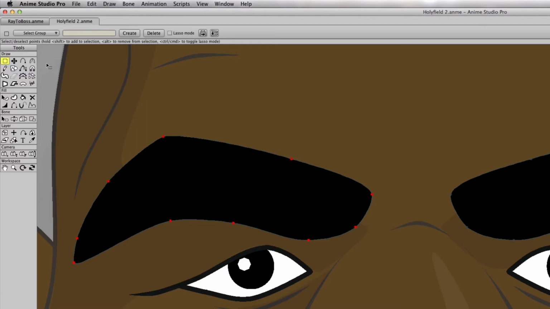You have what looks like the translate points tool, but when you put your cursor over it, you can see it's now called the transform points tool. And that's because it now holds three different jobs. It can move points, it can resize points, and it can rotate points.